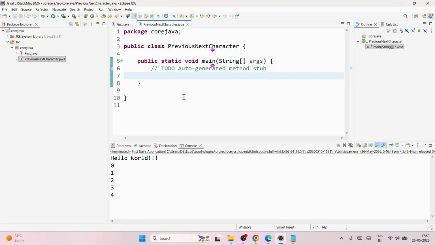Now at this moment, just assume main is an entry point. Your execution will start with main and complete with main. Okay. So inside this, we have to create one object of Scanner.